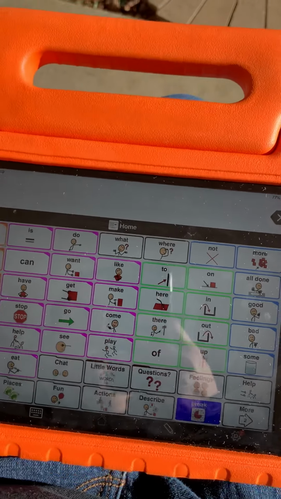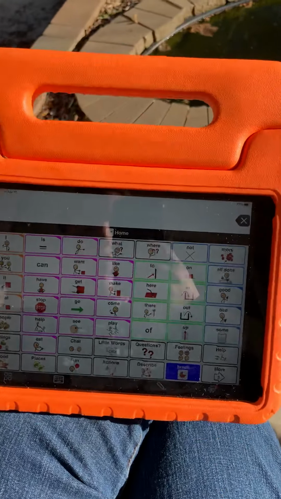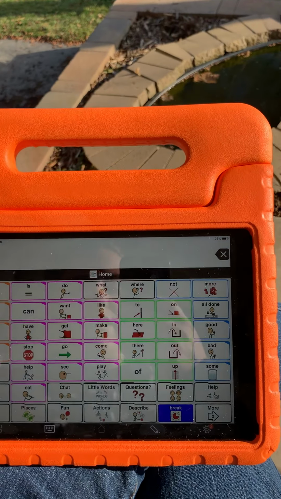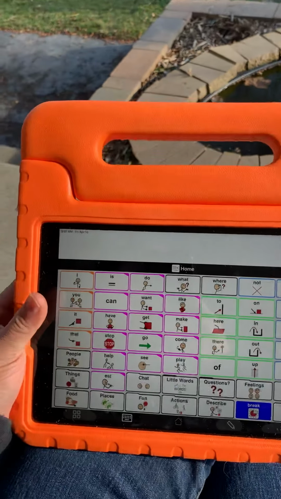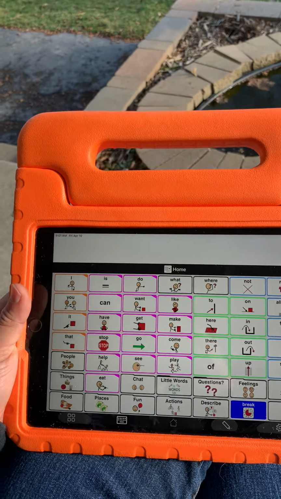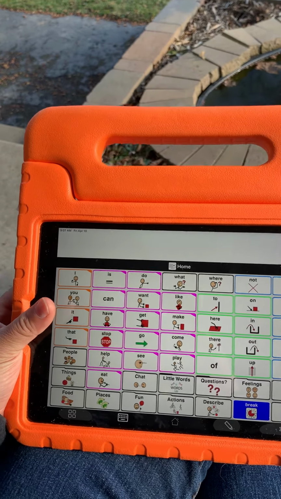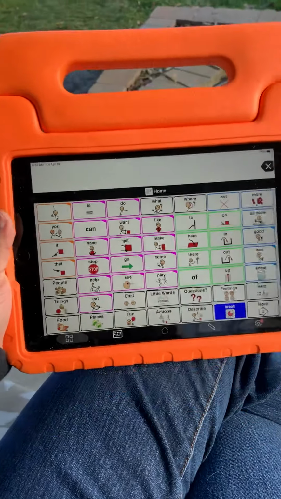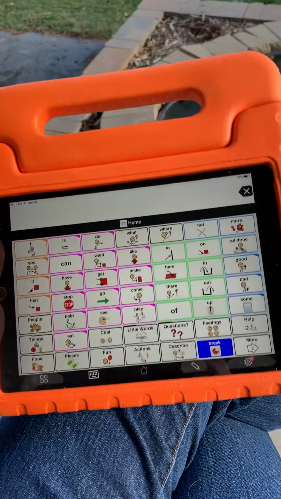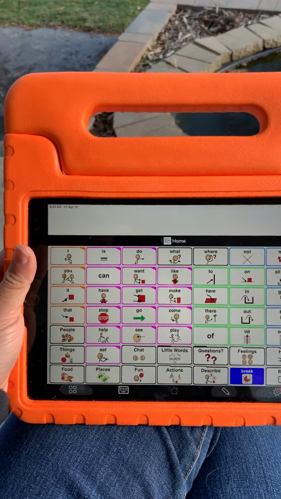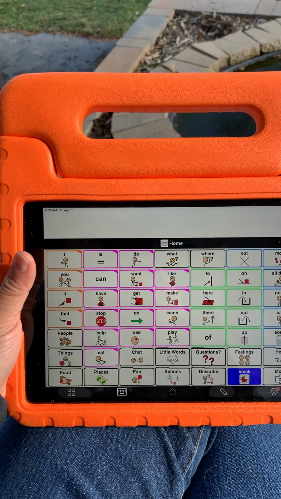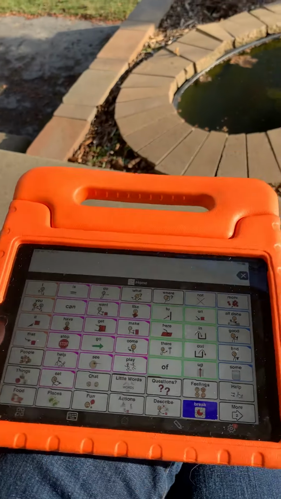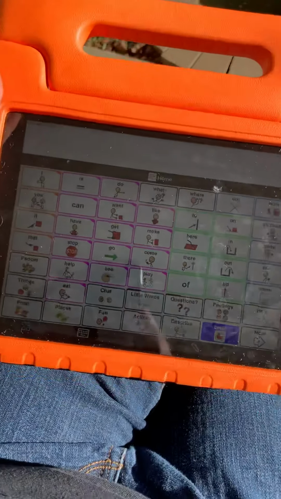So my suggestion, if you're first getting started with Proloqu2go, is to start slow. Our students are learning this language just like you. It's like a foreign language and you just have to take your time. The way the student is going to learn is if you're using it alongside them. We never want to force this communication because that's going to make it seem like work and it's not going to be desirable to the kid anymore. So we don't grab their hand and make them say things. We invite them and encourage them, okay?